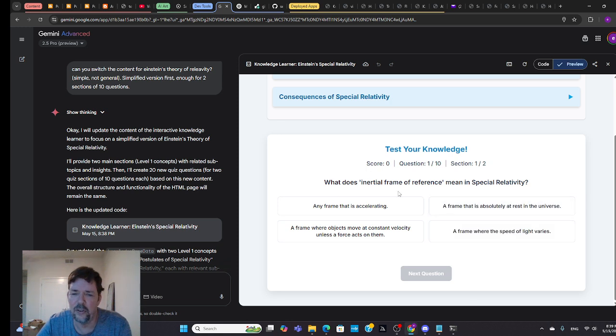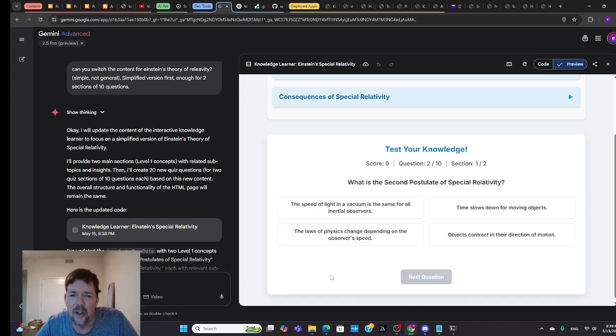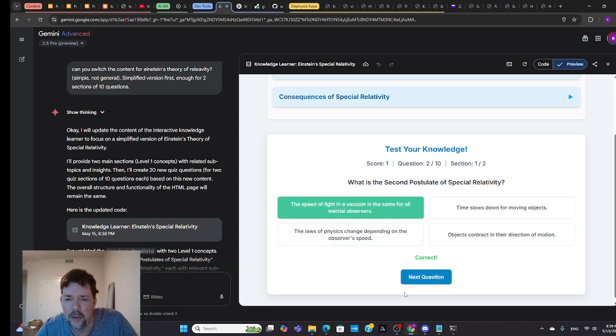It says, what does inertial frame of reference mean in special relativity? And so I'm going to go with this one. Oops, I should have read more quickly. And anyway, a frame where objects move at constant velocity unless a force acts on them. Okay, that's a better answer than the one I saw. All right, so what's the second postulate? Let's see. Actually, I don't know. I didn't go through the course, and it's been too long since I studied this. Let's go with this one. All right, good. Anyway, that's an idea of how it works.